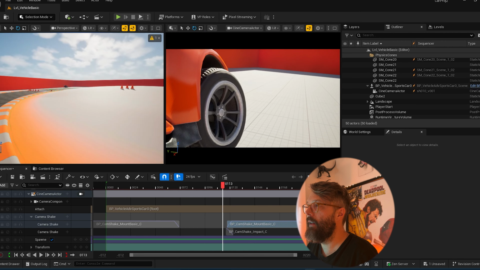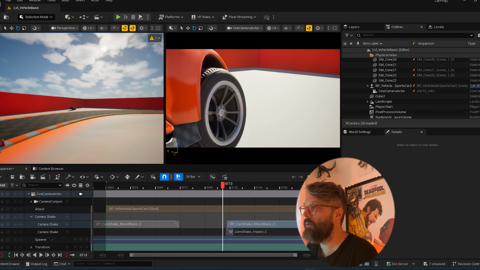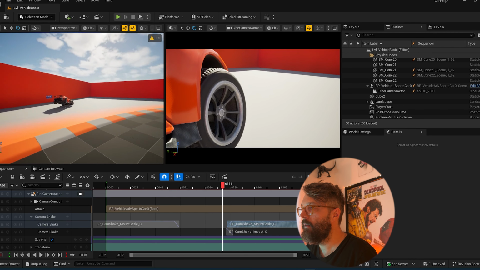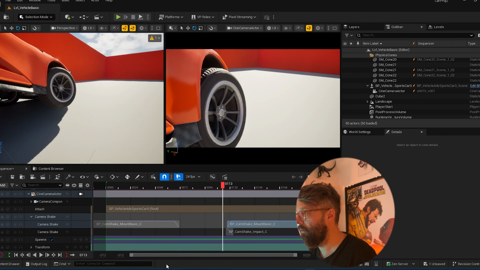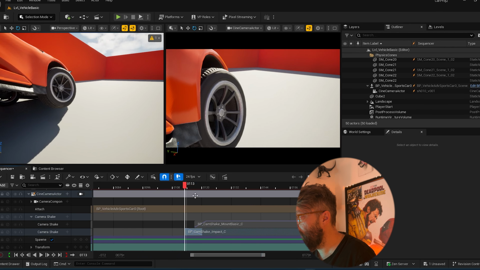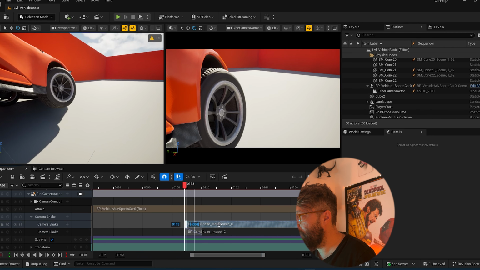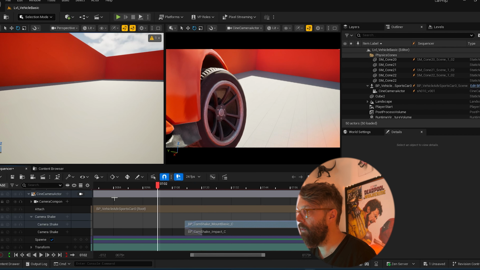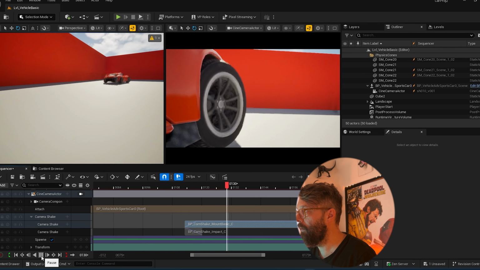Just go and have a look, see where the impact occurs. So probably there. And bring this back in from here. So it goes flying through the air, boom. There we go.